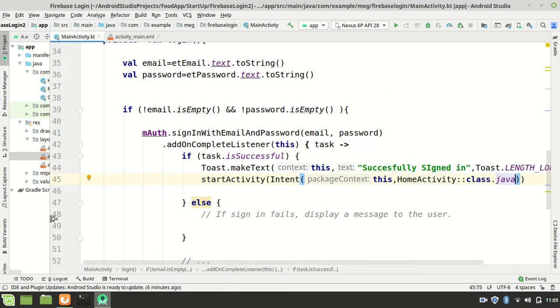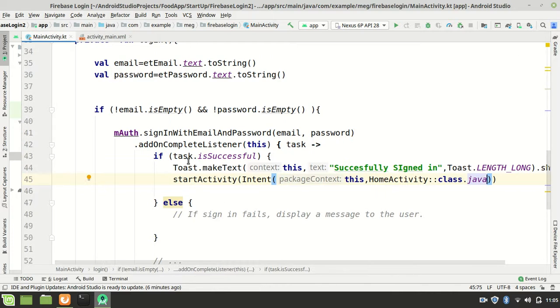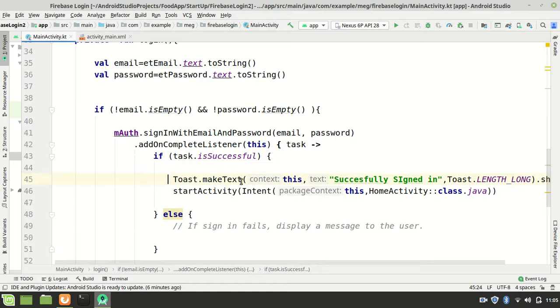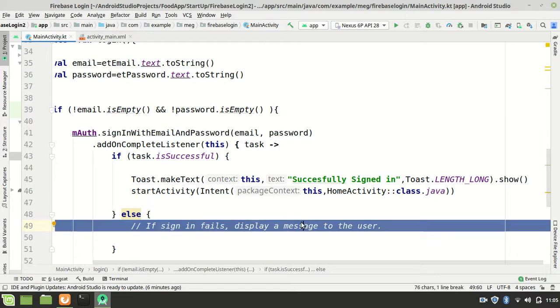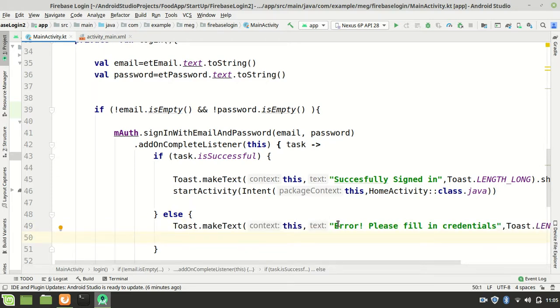So once your auth is successful, you can say toast dot make text, and then you can say successfully signed in. Then you move from if it is successful. Else if it fails, then we can do a toast if you are not logged in. So either you place a wrong password or anything, we can do a toast there, and then we'll say error.